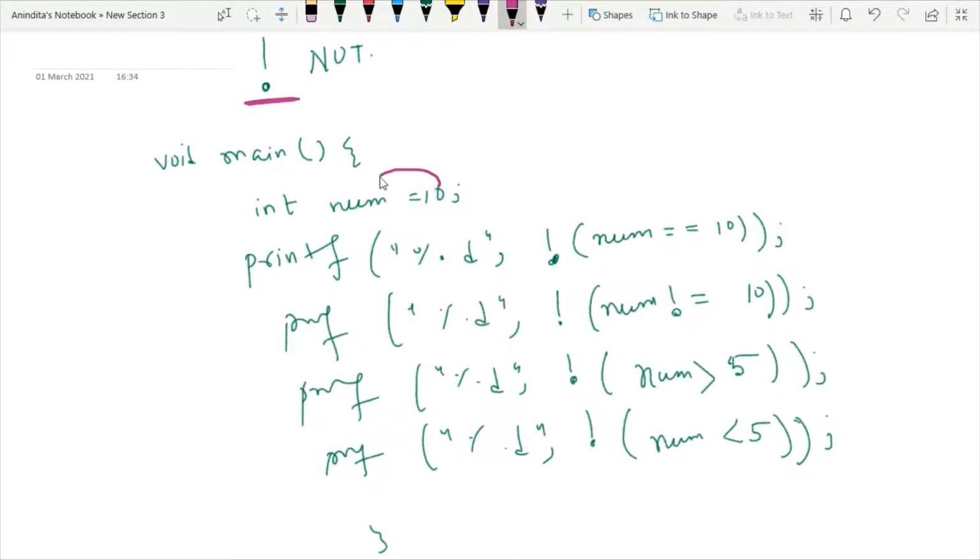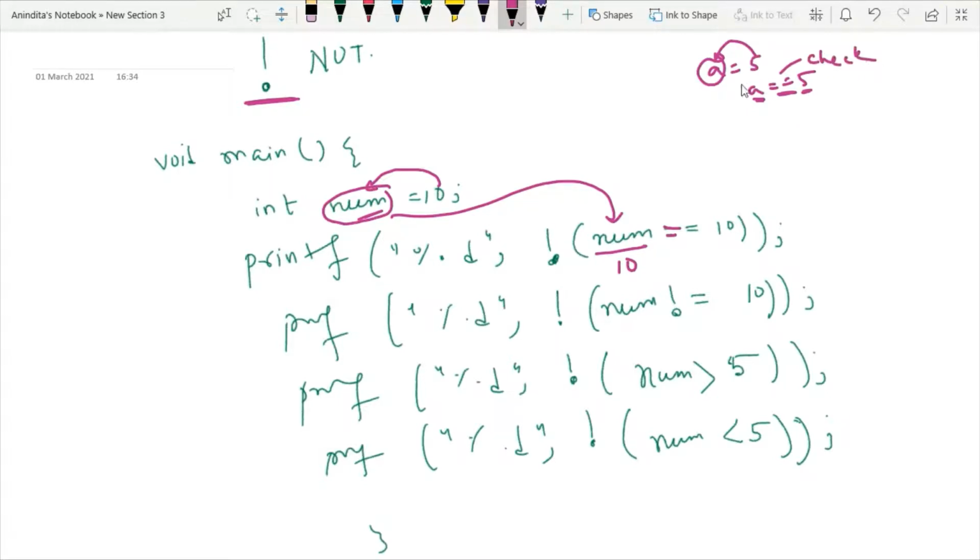So first the value 10 will be assigned to this variable num. So num is having value 10. Now come to this line. So here num is having value 10. Now here, single equal to means I am assigning the value to some variable, and double equal to means I am checking whether the value of this variable is equal to 5 or not. So double equal to is for checking purpose and single equal to is for assignment purpose.